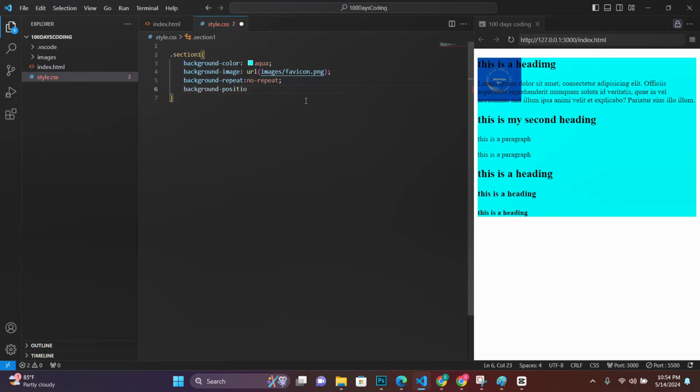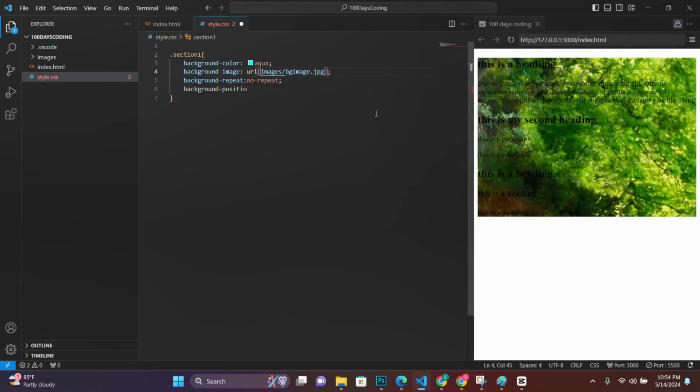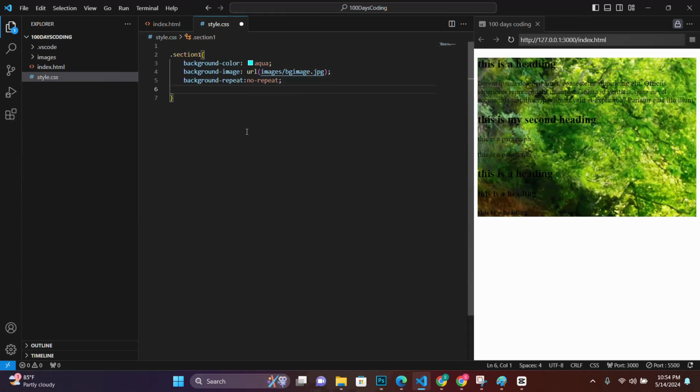All right, so here I will just change this image to the other image that we have, which is this particular image. Let me remove the background position. So here we have our image. That is how you can set your image, and like I said, you can also add other attributes to your image.